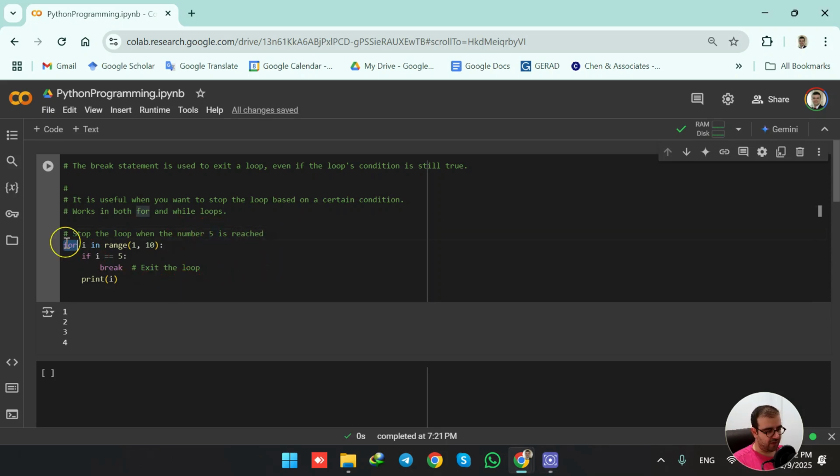So we are going to have a for loop. It is going to iterate over I in the range 1 to 10, and we have the colon here, and we have one if statement. So if I equals 5, break. Otherwise, print I. Okay, so when I run this code, it is printing 1, 2, 3, and 4.